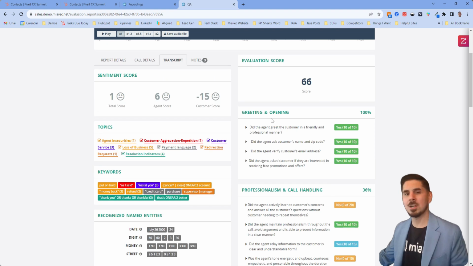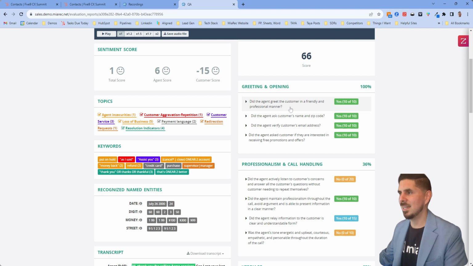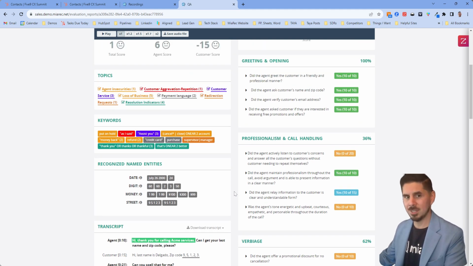So what I want to do here is just go through a couple of questions so we can verify the accuracy of this tool, right? So let's look at this section, greeting and opening. All right, so we'll start with this question. Did the agent greet the customer in a friendly and professional manner? So it looks like the generative AI said yes, right? So let's scan the transcript to confirm. So right at the beginning of the call, it looks like the agent says, "Hi, thank you for calling Acme Services." So they did do that. So the Gen AI got that one correct.